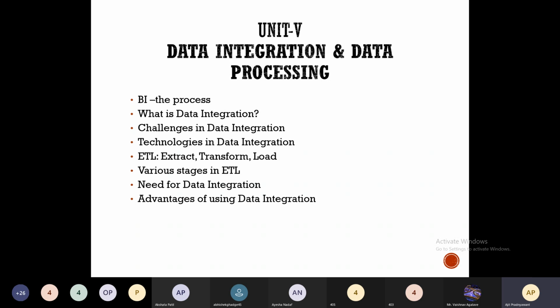So these are the points we are going to learn in today's session, and at the end, if you have any query, we will have a question answer session. So let's begin with the BI process.